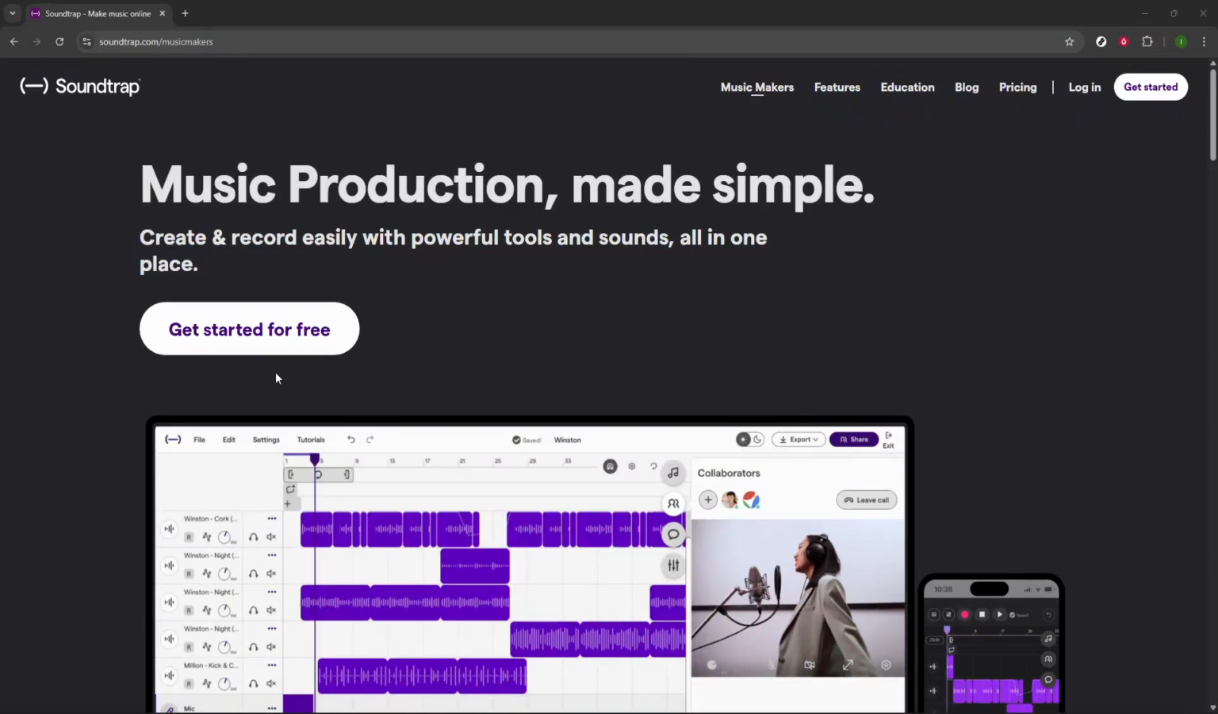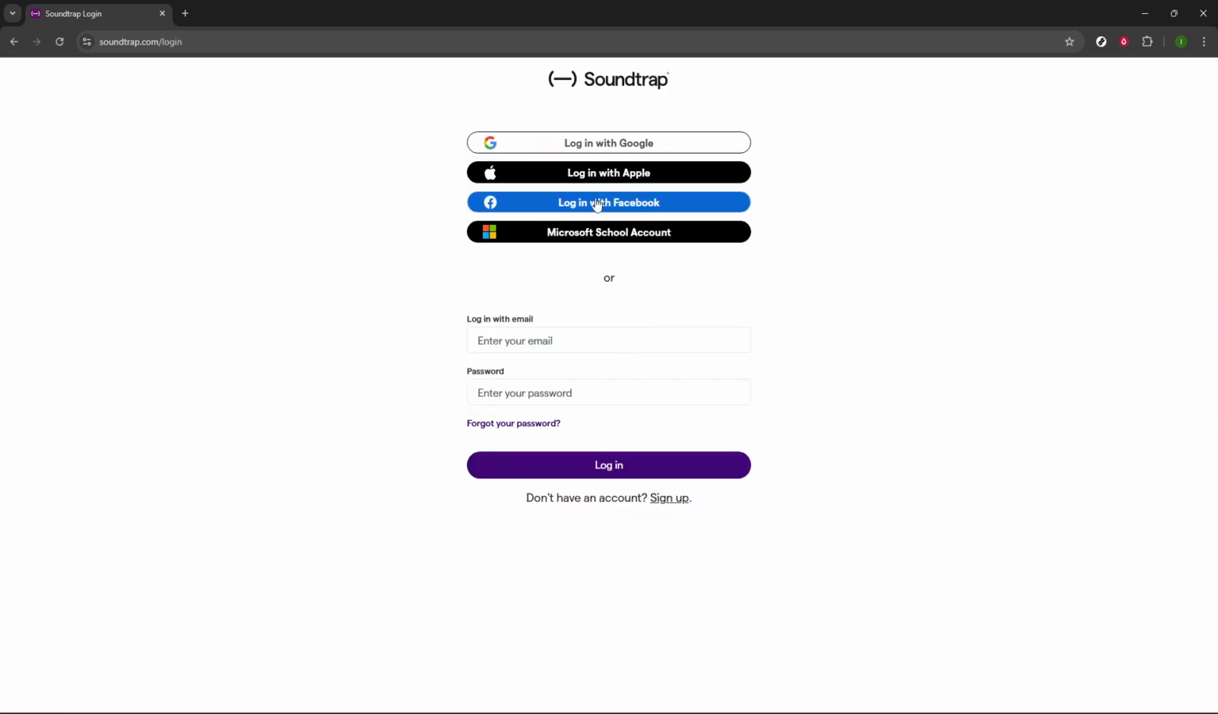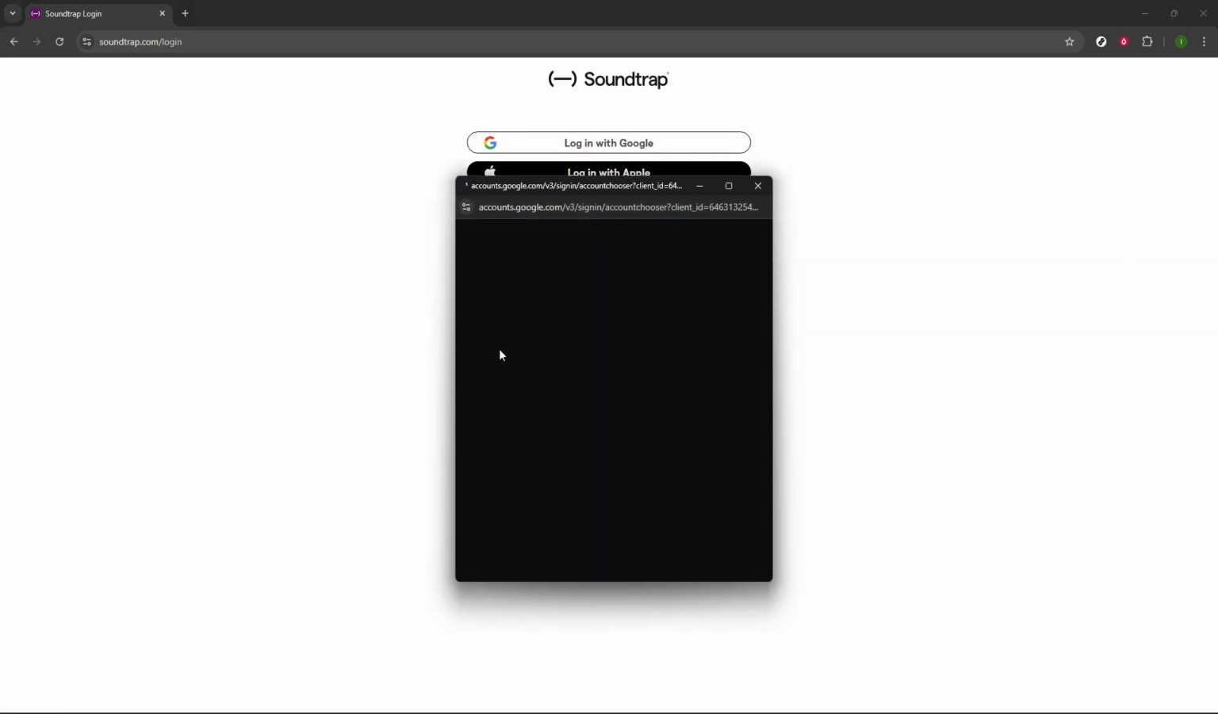In today's video, I'm going to teach you how to add reverb to audio in Soundtrap. Reverb is the sense of space you hear when sound reflects off walls, floors, and ceilings. Adding a touch of it can make vocals sit naturally in a mix, give guitars depth, and turn a dry recording into something that feels alive.